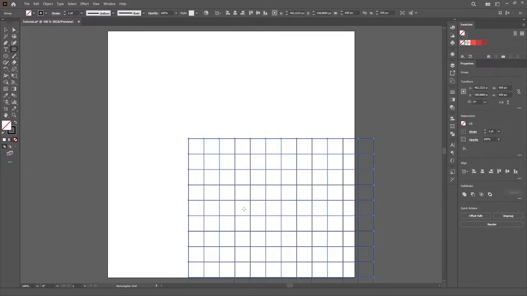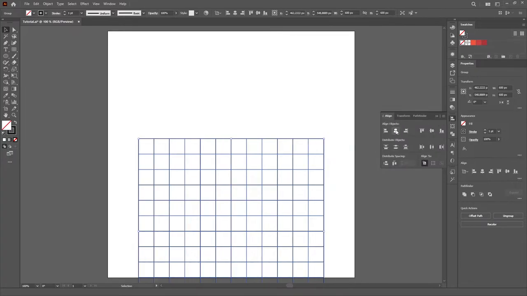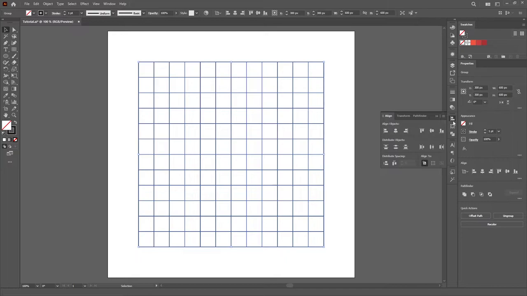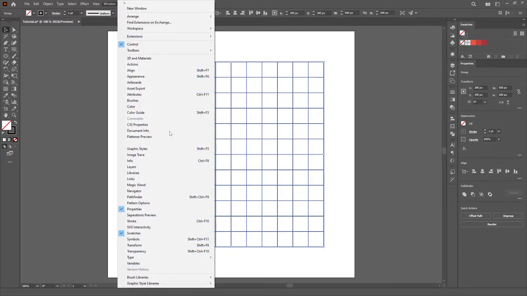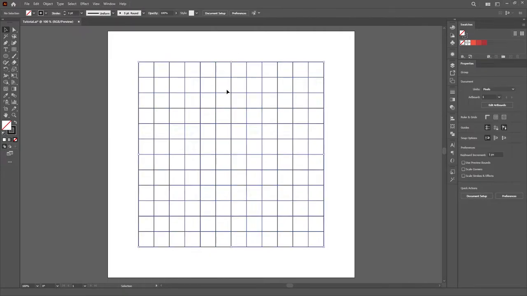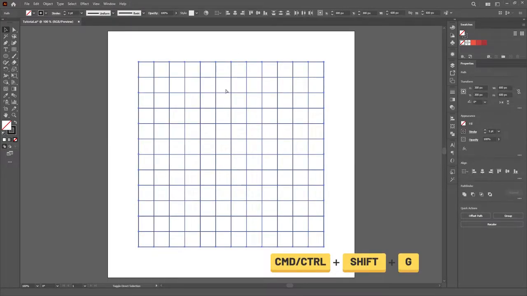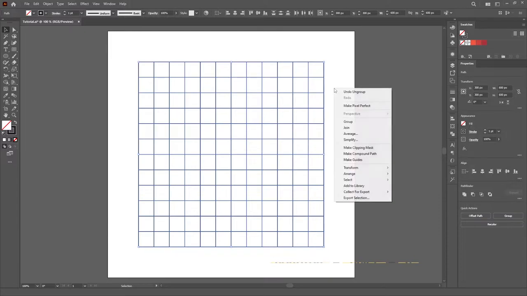Now we'll turn this grid into guides so it's easier to work with. With the grid selected, align it to the center of the artboard using the Align panel. If you're missing any panel I mentioned in this video, they can all be opened in the Window menu. Then, ungroup all the shapes using Ctrl or Command-Shift-G, right-click anywhere in the artboard, and choose the Make Guides option.